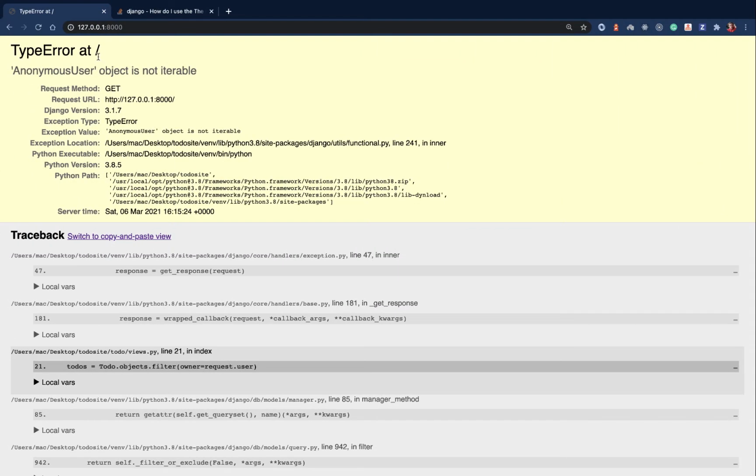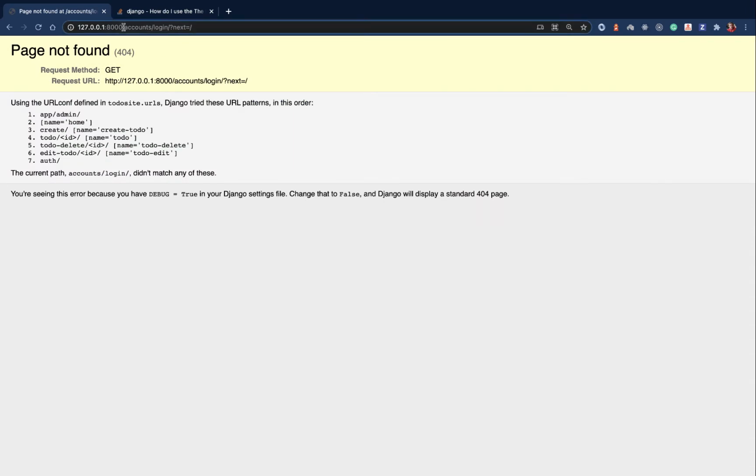If we come here and refresh, you see that now we are sent to this URL, accounts/login/?next. The reason we are sent here is that by default Django expects our login to be hosted here. So we need to change something in our settings.